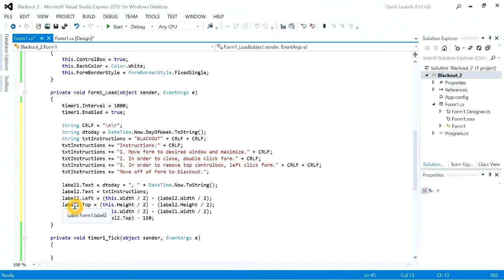So now we're going to go to the top of label 2. This is where we want the top of label 2: the form height divided by 2 minus the label height divided by 2. And this places label 2 centered vertically.